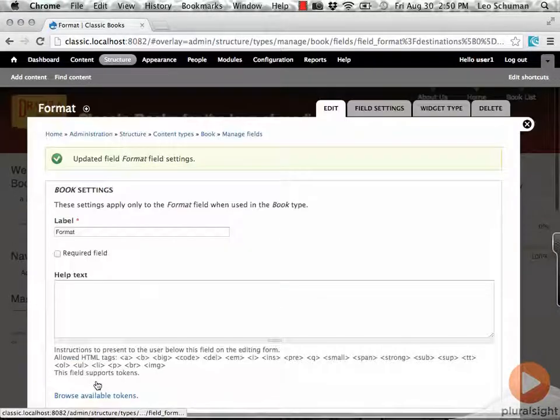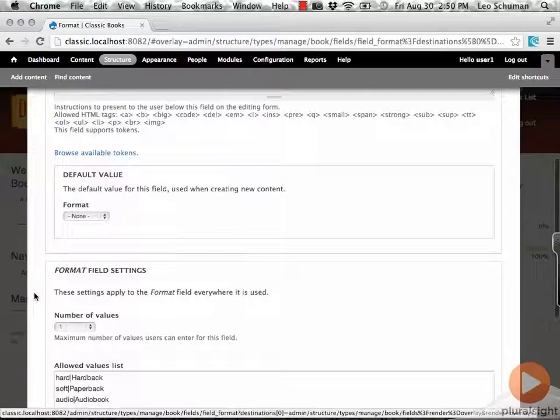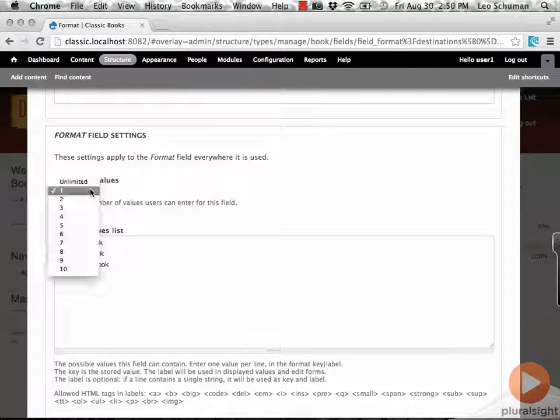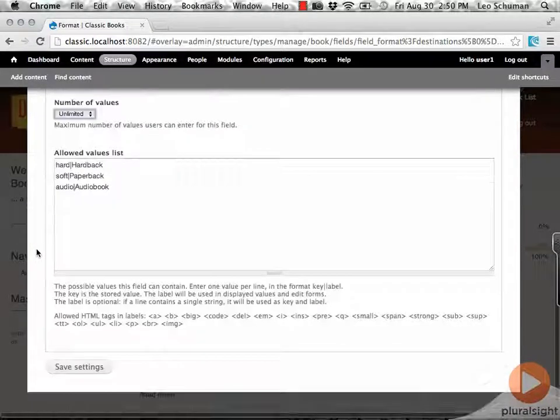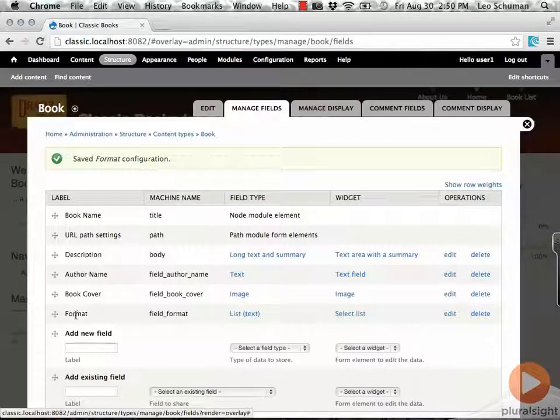I'll save those settings, and here we see our standard settings such as label, help text, etc. And to begin with, I do want a multiple select control. I'm going to set this so that unlimited values could be selected from the list. I'll go ahead and save these settings, and we now have our format field.